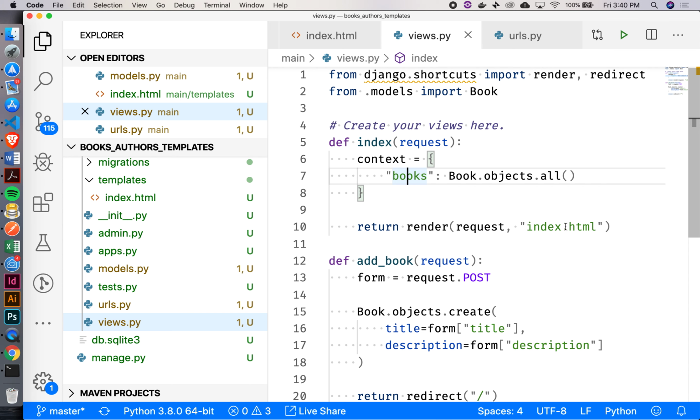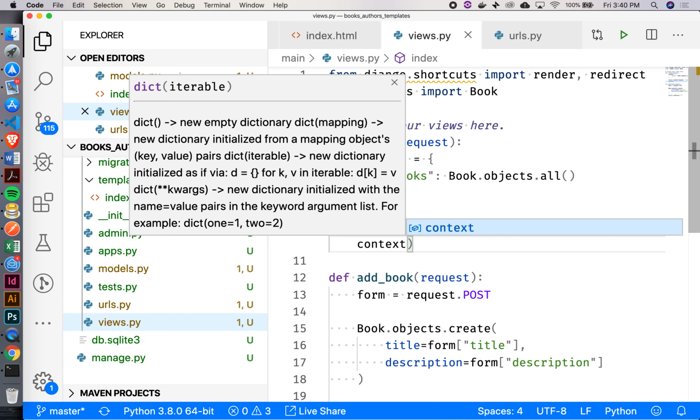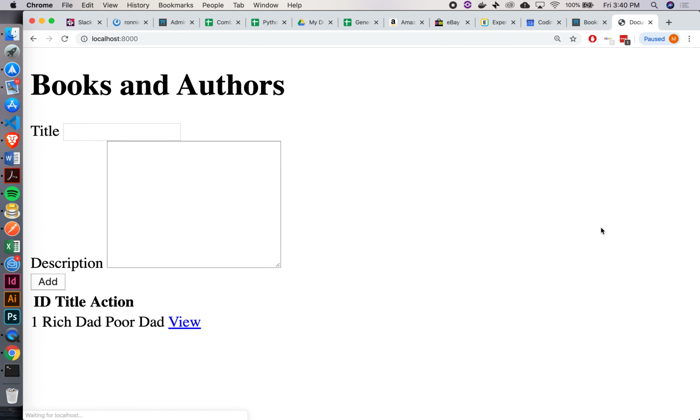So you probably saw my face when the page reloaded. Like, what? Great. Rich Dad's in the house. Cool. What other books do we want to create?